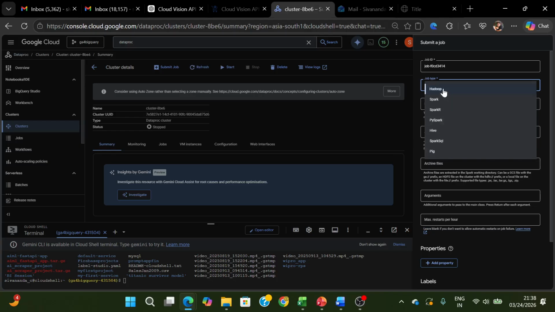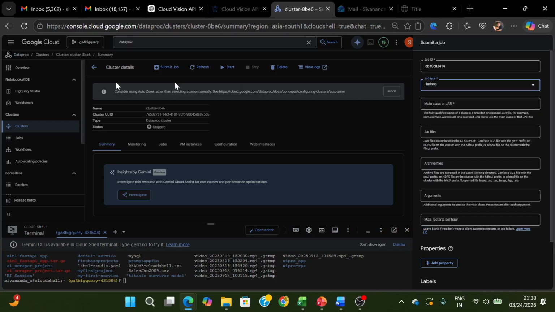But we will not use Hadoop or SparkR. Even Spark we'll see later, because Spark is a little bit difficult. It will ask for the jar and all that. But we'll start with Hive, then we'll use Spark SQL, then PySpark, and then Pig. And this is the platform. We'll see tomorrow how it is working. Here we are going to start our project.